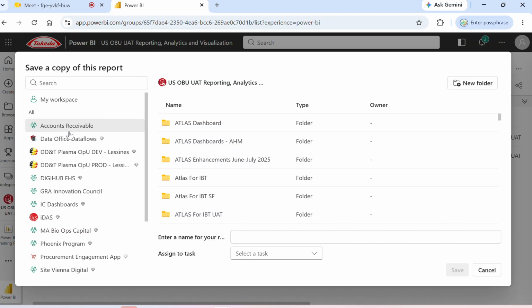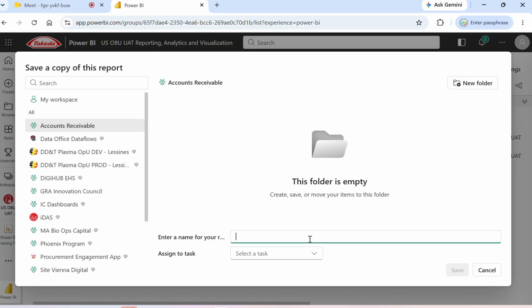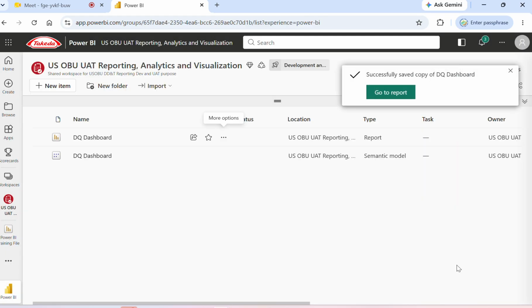For example, select accounts receivable and give any name to that report, maybe DQ dashboard. I'll give the same name and just save it. What changes happen in the original workspace? The same changes will happen here also. Okay, I want to customize it here also.